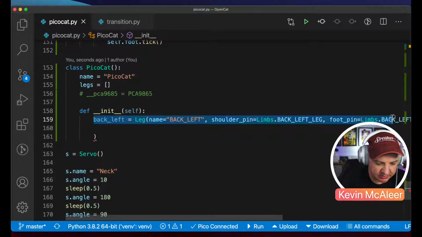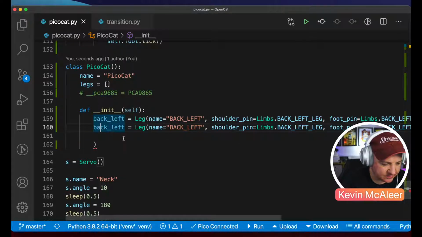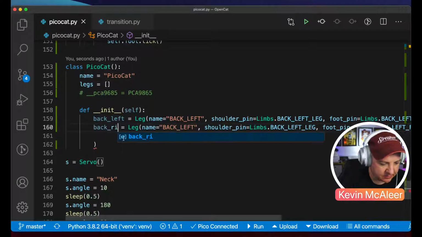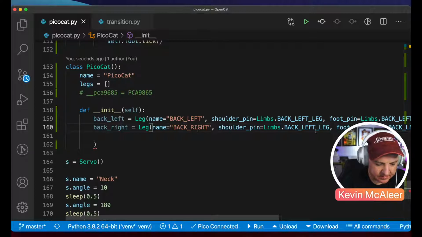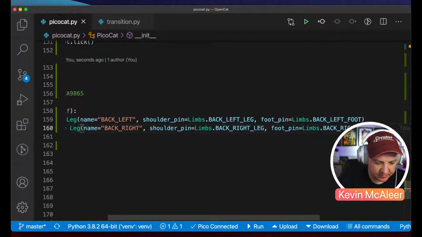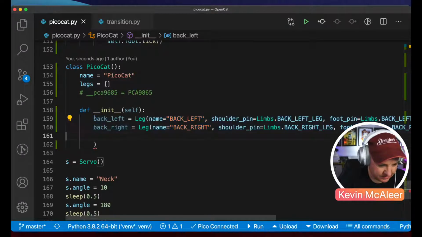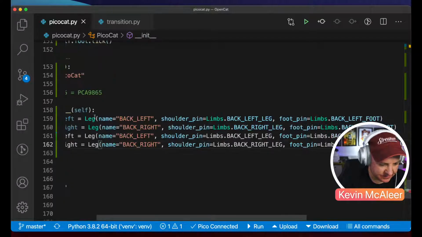So that's that one. So we just need to do 4 of them, 1 for each of the legs. So should we just grab that and then just do back right, back right, back right, and then back right. And then we can grab both of them and we can do front.